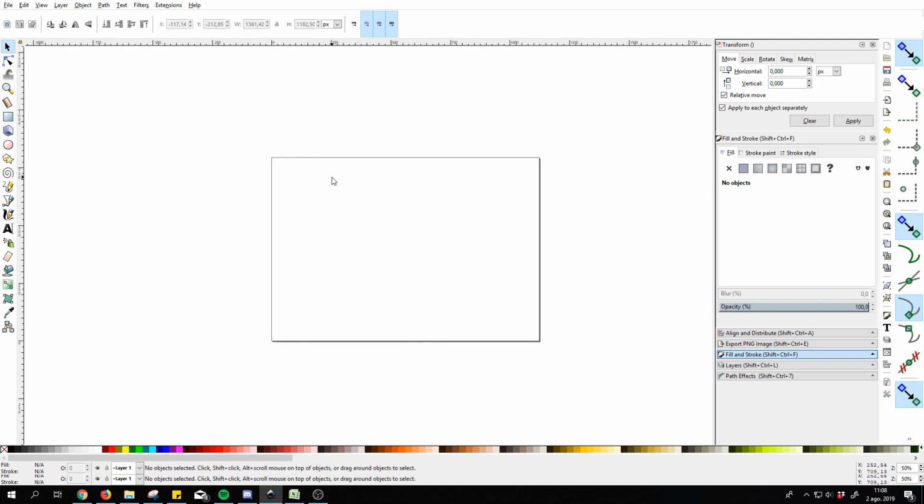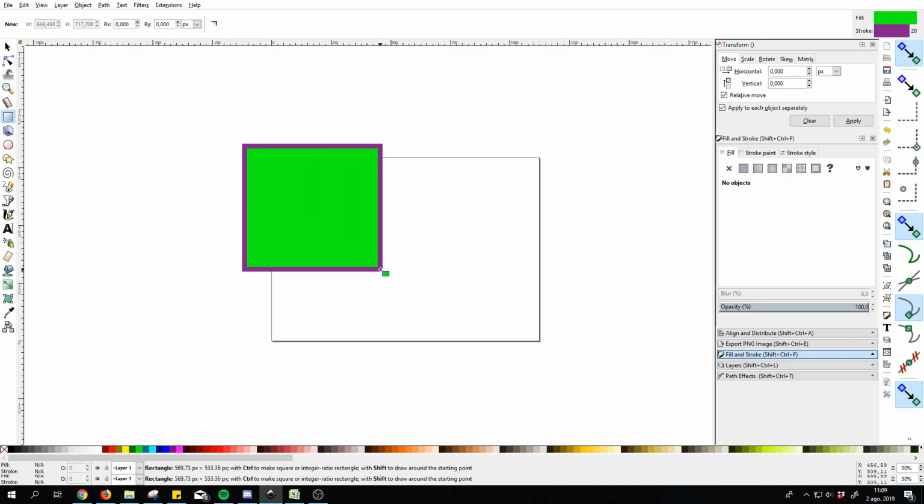Okay, so let's see now how to create some shapes. The first shape, or object, we're going to create is a square or rectangle. To do that we have to go to the side toolbar and select the Create Rectangles and Squares tool. You can also do it by pressing F4. Then you just have to use the left button of the mouse, click and hold, and then drag around the workspace.